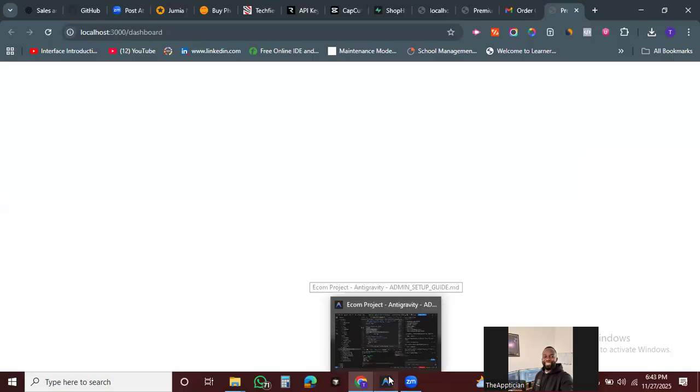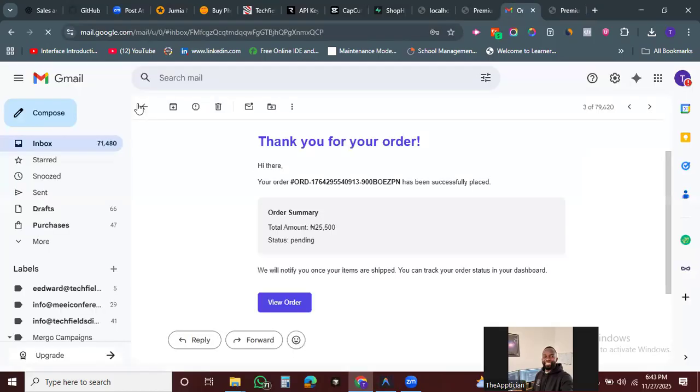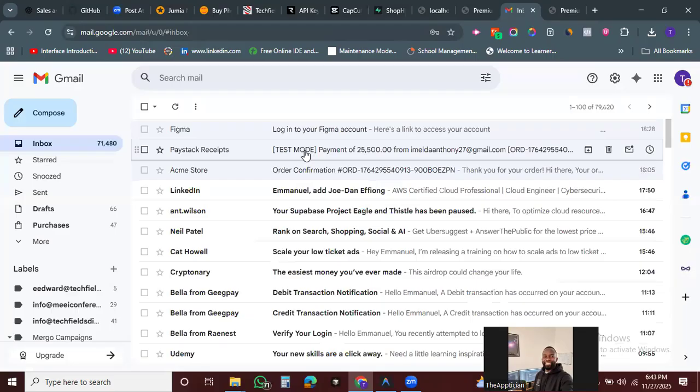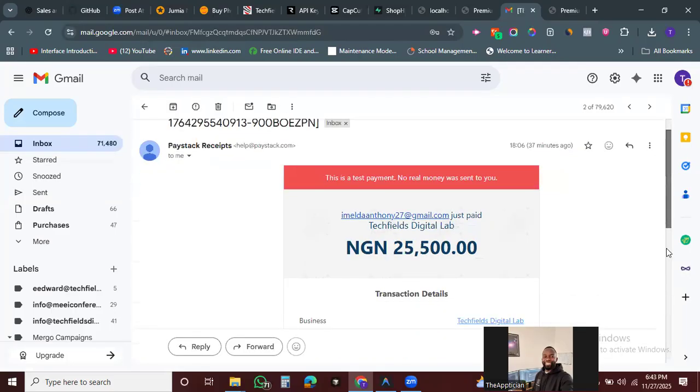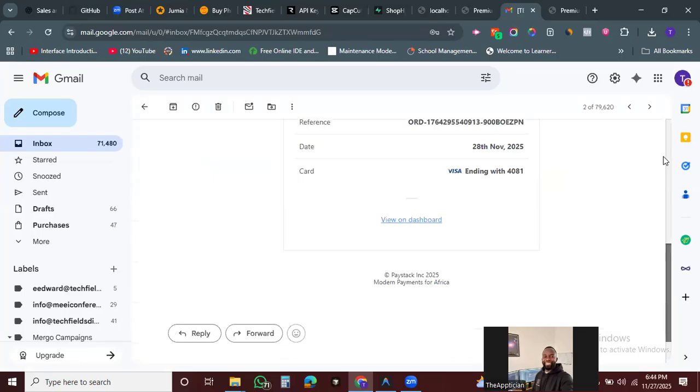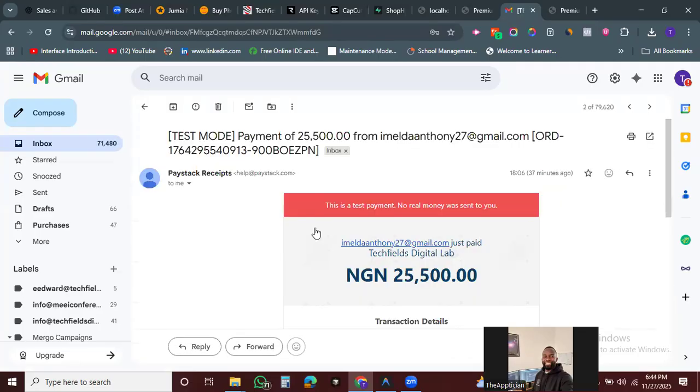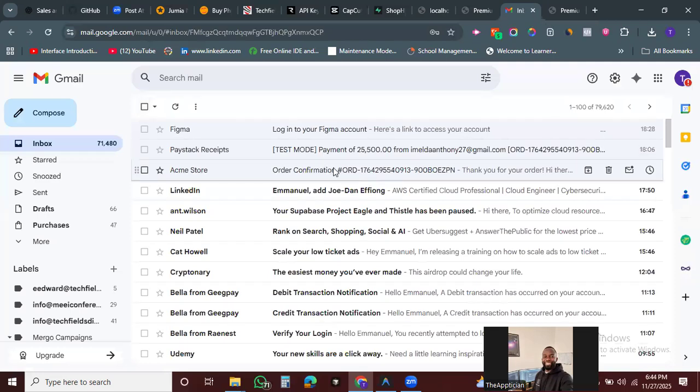I can click this to go view my order, but I'm not sure that will open right now because something is still happening. The application is busy right now because we are working on it. Also Paystack, since I use their payment API, sent me a mail that this payment has been done. Then let me go back to this other mail.